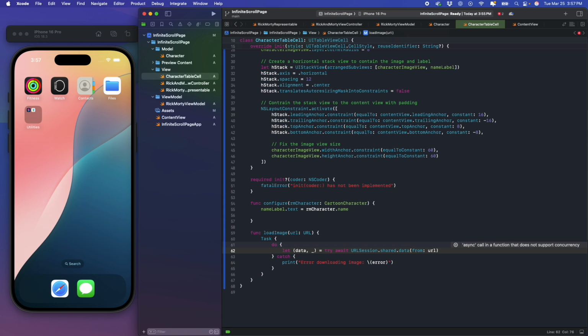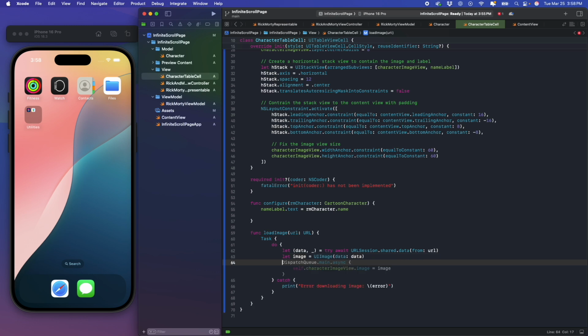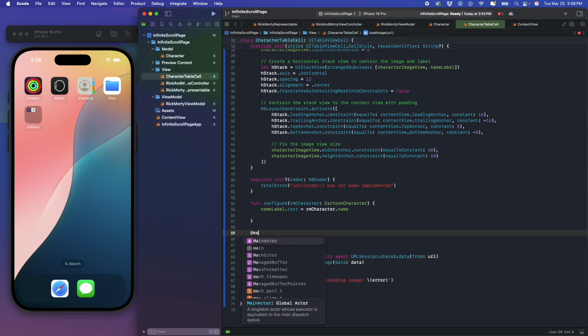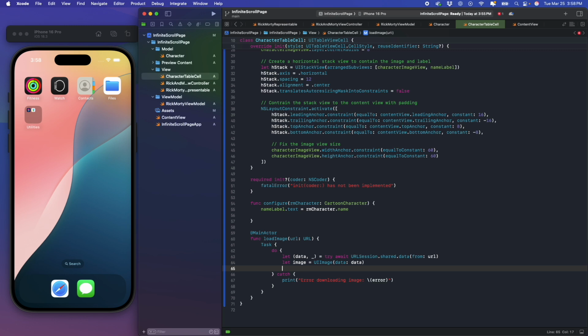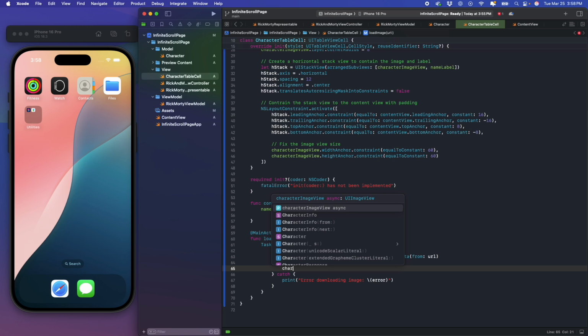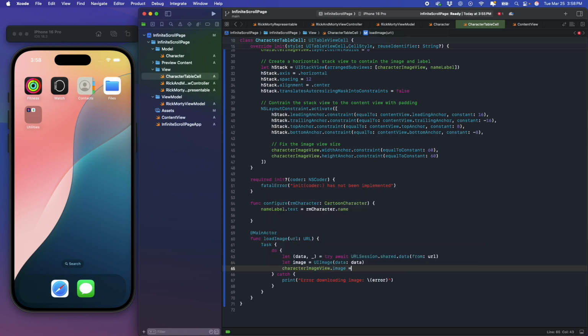Once we get the data, we simply convert it into that image, and then we can use a dispatch queue. Actually, you know what? We can just use a main actor here, and then we can pass the character image view dot image equal to image. So when that happens, after that we can call load image, then pass the RM character dot image URL directly into it.